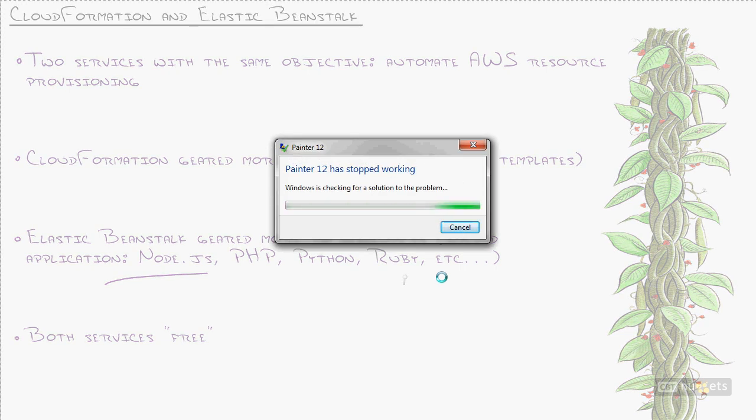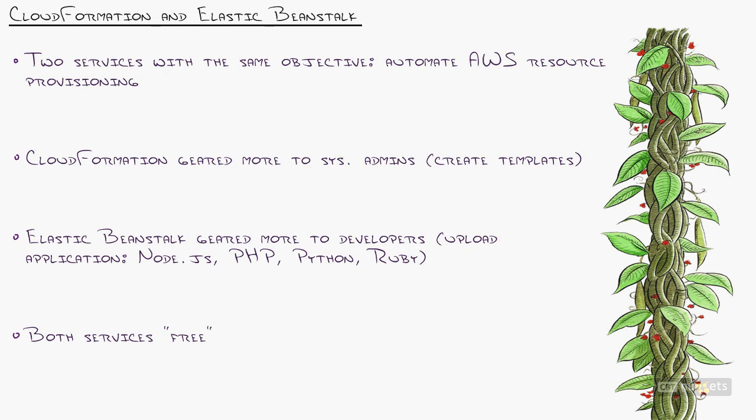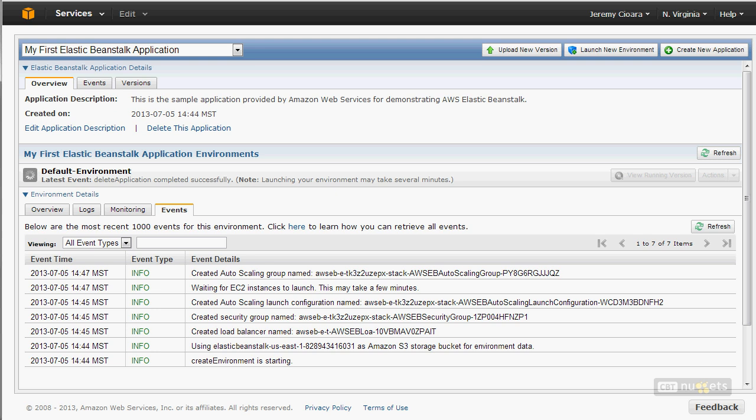I was so excited I crashed my application. Okay, I brought it back up. So let me show you why people get confused when looking at these two services. Elastic Beanstalk really does, just based on your environment, deploy CloudFormation templates that Amazon has created. Matter of fact, let me show it to you.